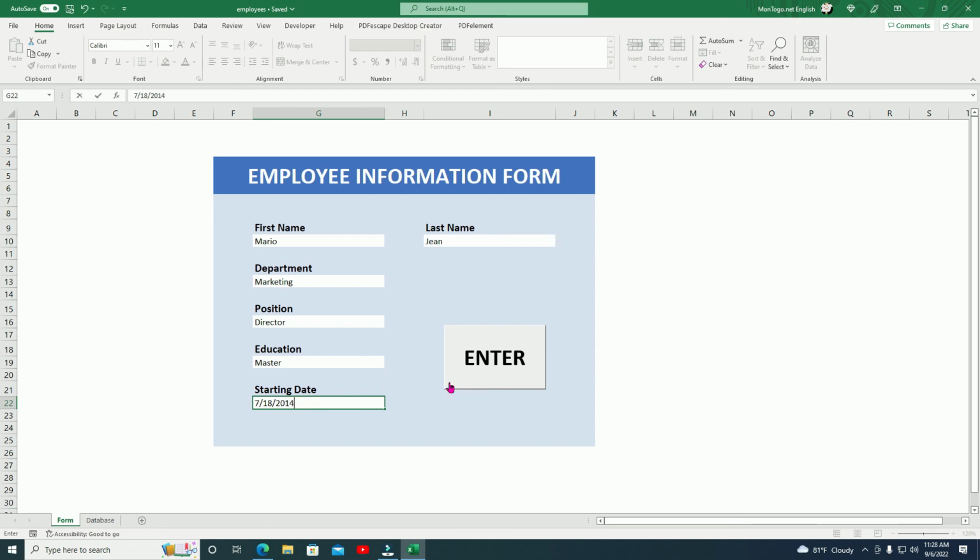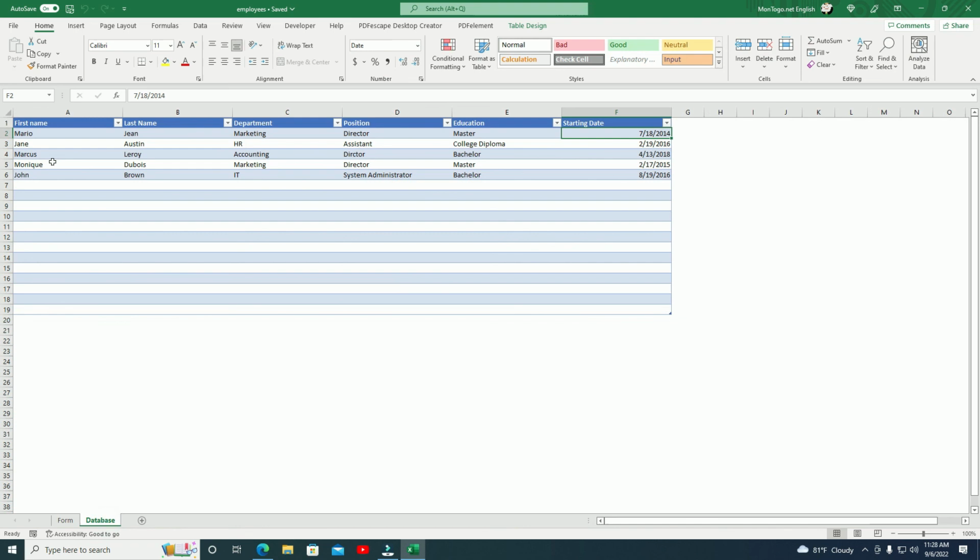Okay, and then if I press enter like this, you see that everything is gone and the mouse went back to first name. And if I go to database, you will see that my last entry is here under Mario Jean. Okay, so that's it, my friends. This is how you can create a data entry form in Excel using macro.